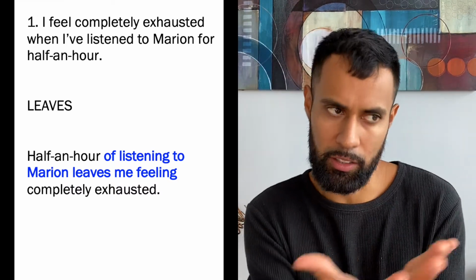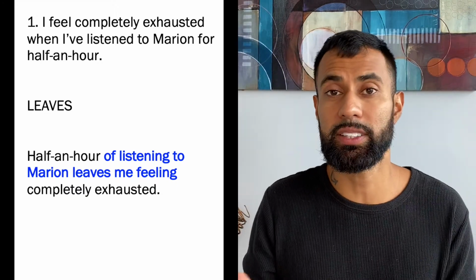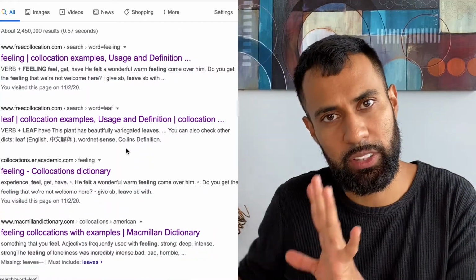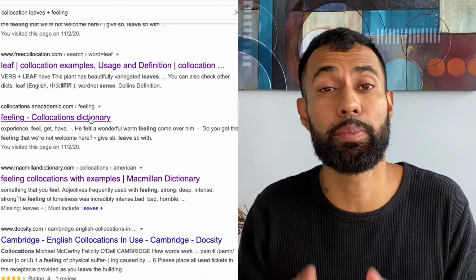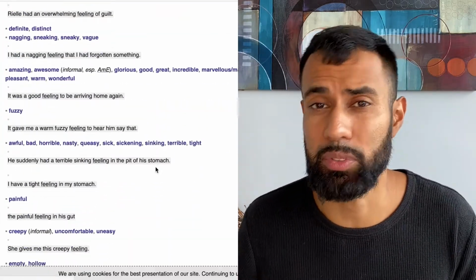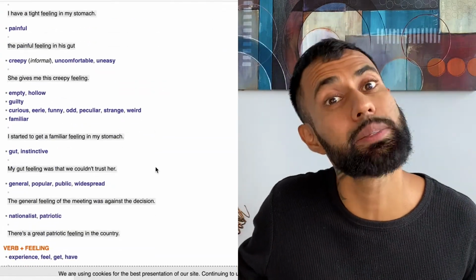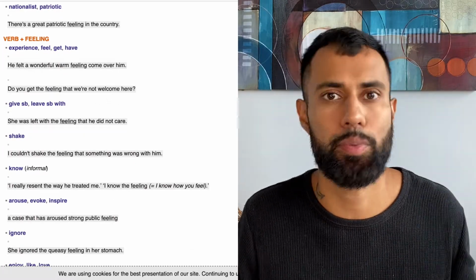Now, leaves is our keyword already in present tense, which matches with the original sentence, which is in present tense. So, perfect. And the collocation can really only be described as leaves plus feeling. Here's a little reference you can look at. Because collocations are so random, you can just type them in Google and you'll see examples of them. That can be really helpful. Like here's another example from this page. She was left with the feeling, blah, blah, blah.